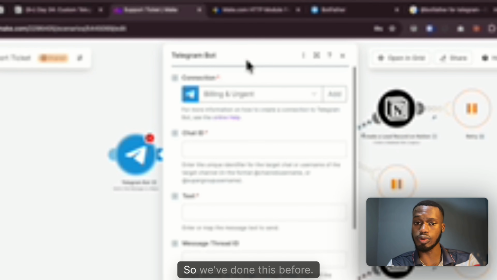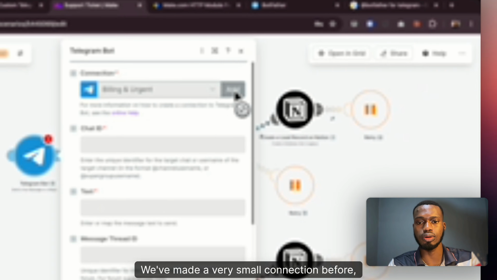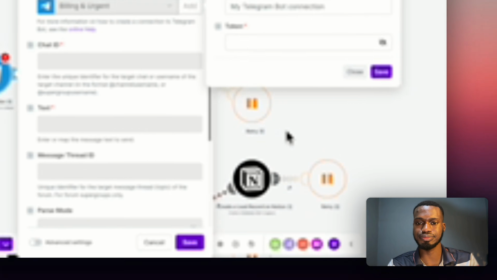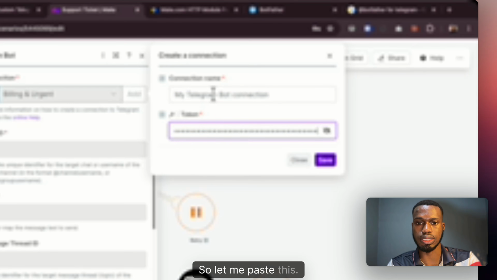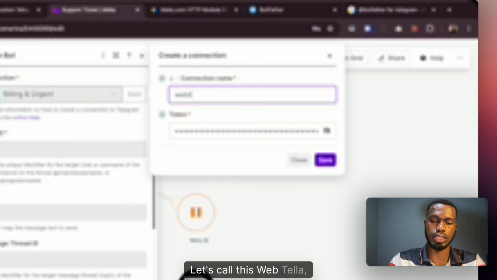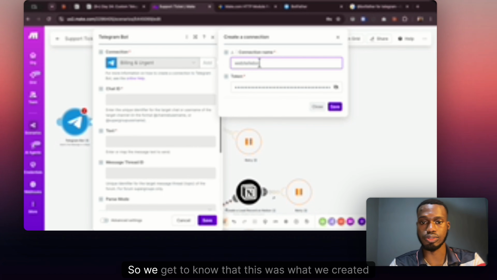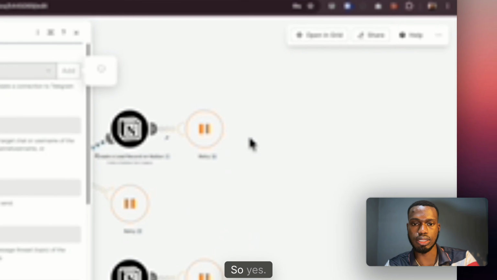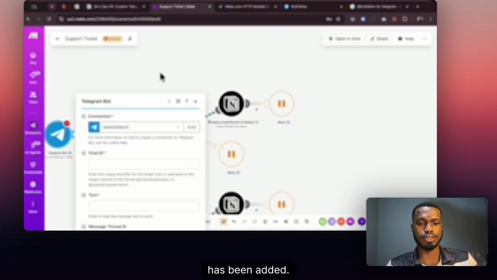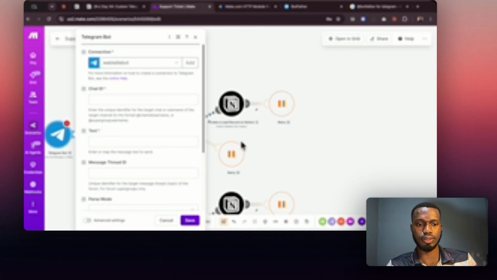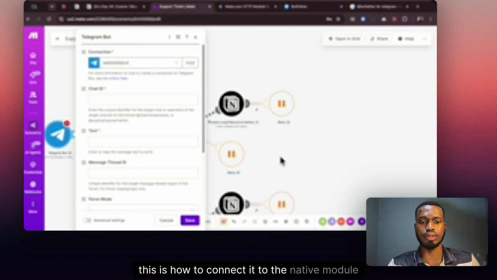Okay, so let's use this. We've done this before, we've made a very small connection before, but we didn't go as detailed as that. So we're going to name this. I have the key copied here, so let me paste it. Let's call this web telebots as well, so we get to know that this was what we created for it. And guess what, that bot has been added. So this is very straightforward, and this is how to connect it to the Telegram module on make.com.